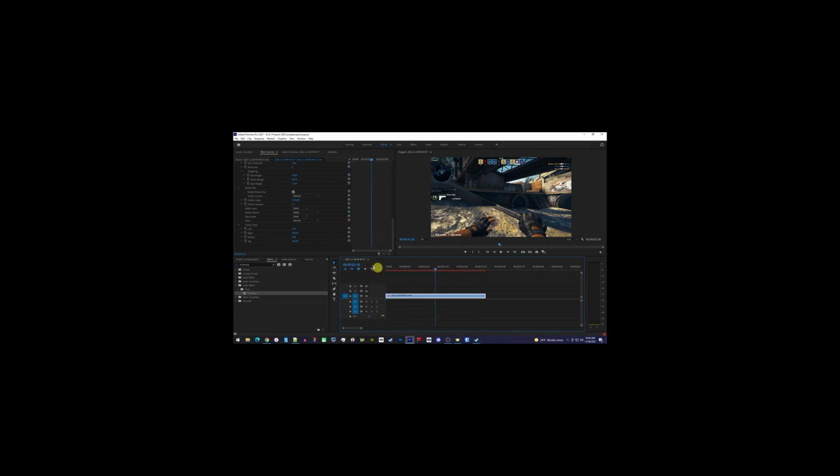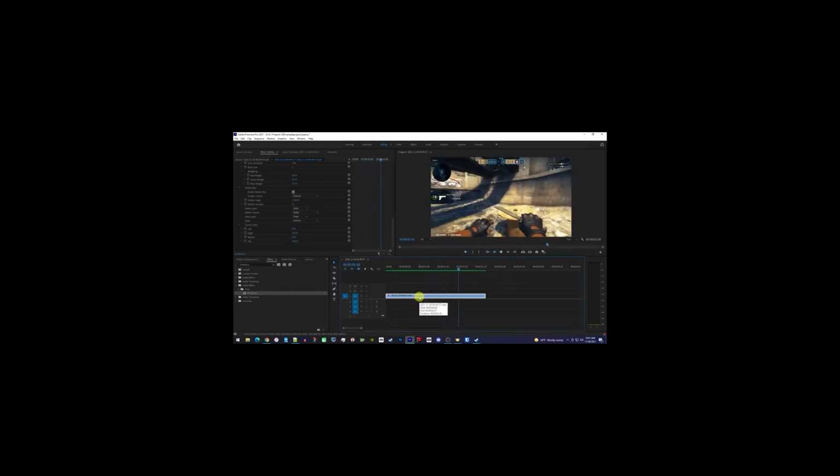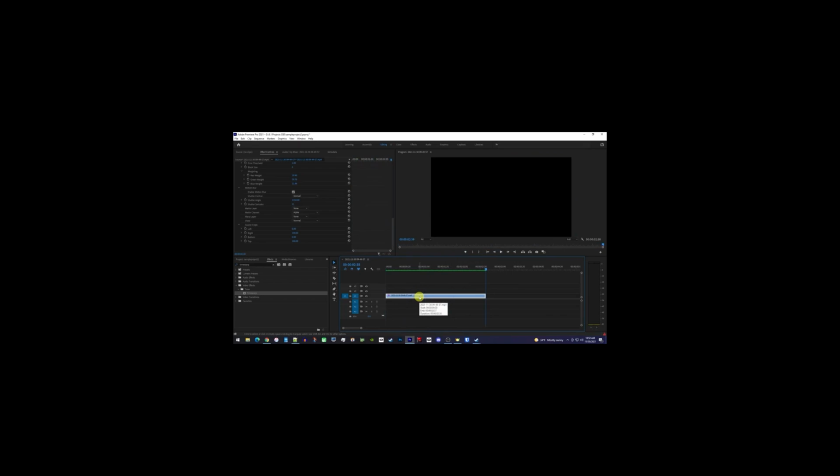So what we'll need to do is make sure our clip is selected and simply press the Enter key to render out the effect. It'll take quite a bit of time to render, so this is an effect that works best with short clips. Okay, now when I play this back, I have a really nice looking motion blur effect.